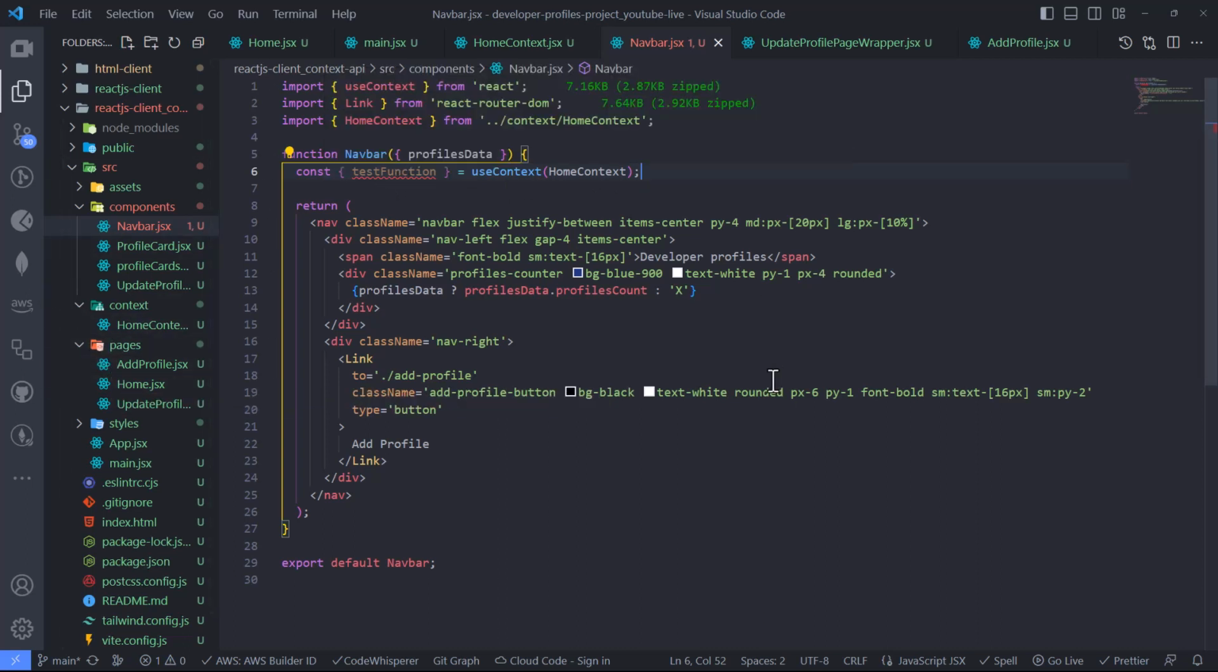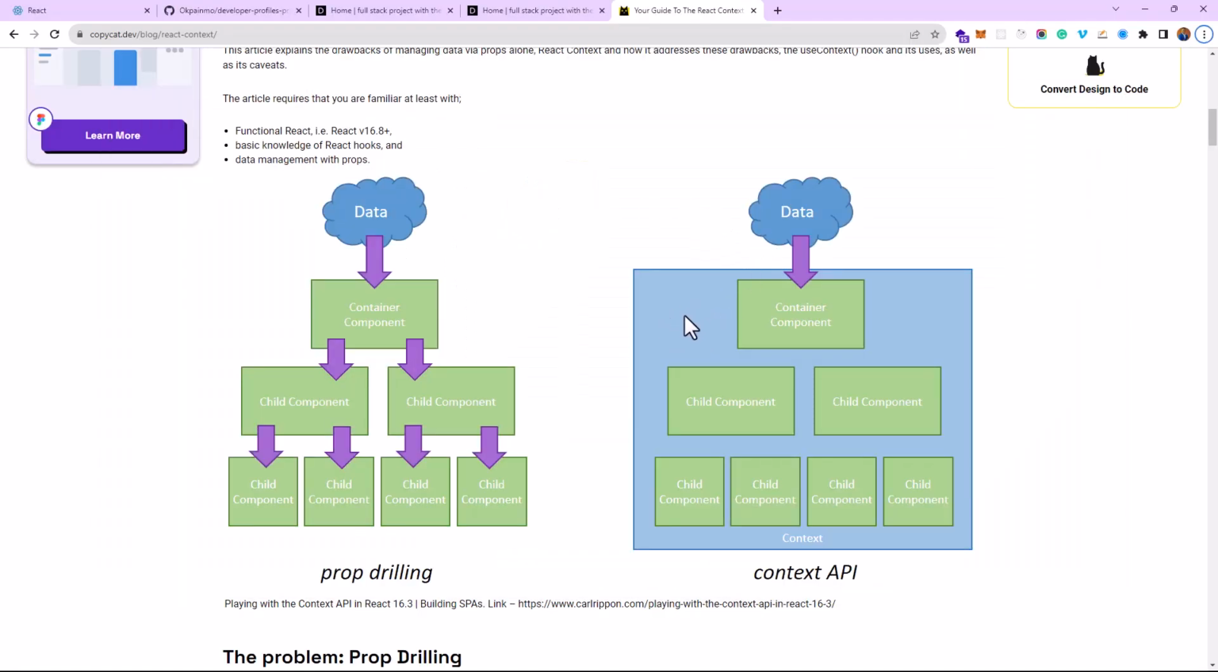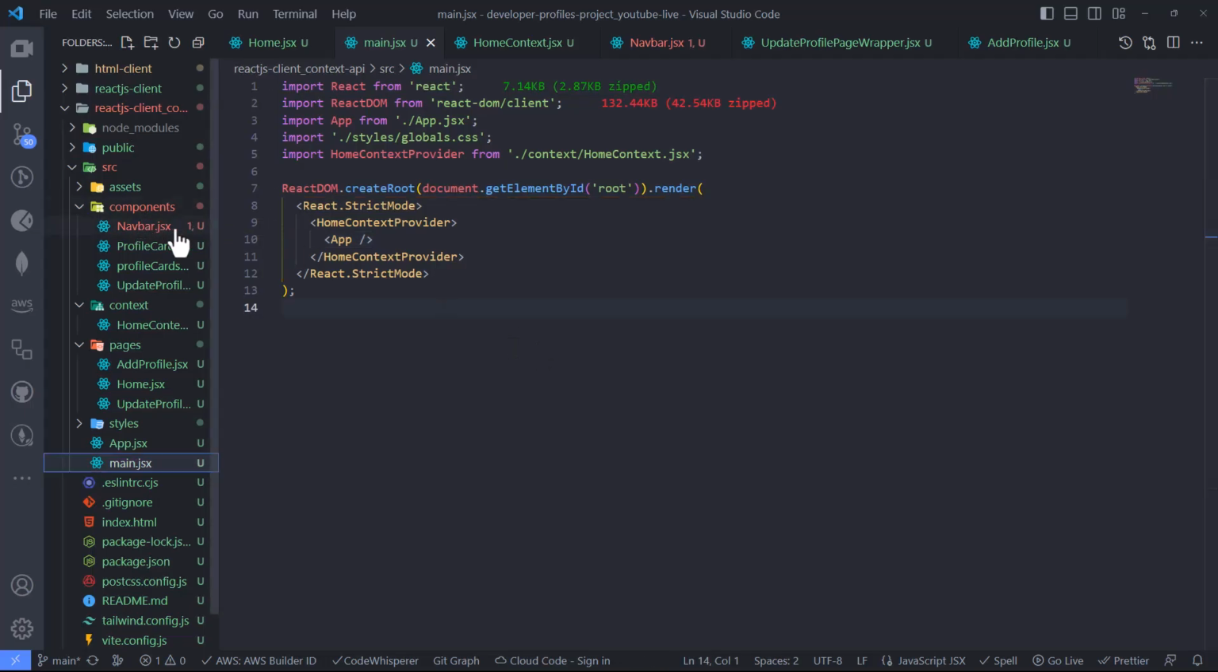I didn't need to pass any prop because it is a wrapper. It is basically this blue wrapper. That test function logic is now inside of this blue area. I can receive it inside any of these components without going into any parents to pass props or whatever, right? I hope you guys are understanding.